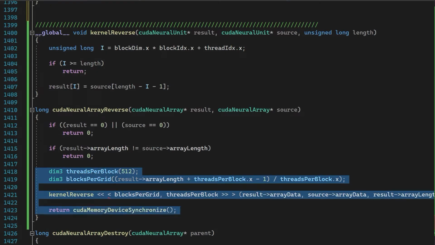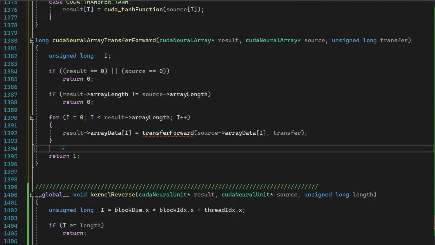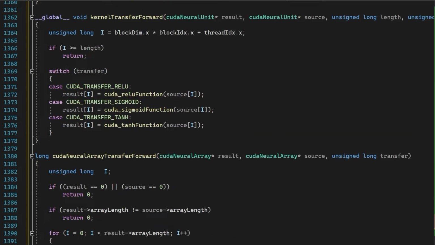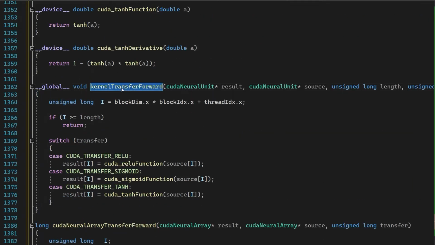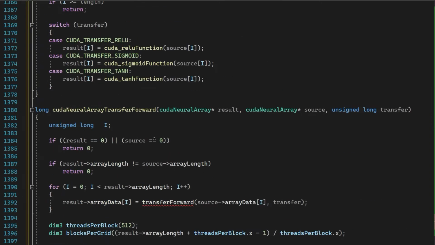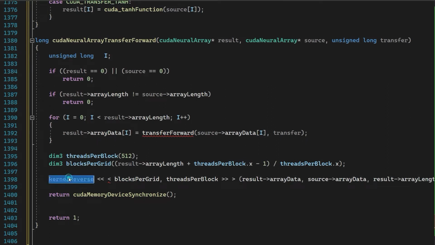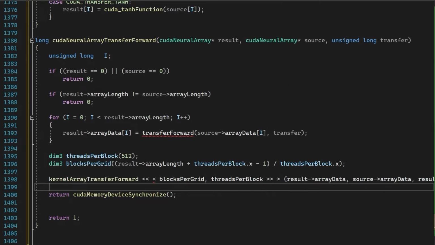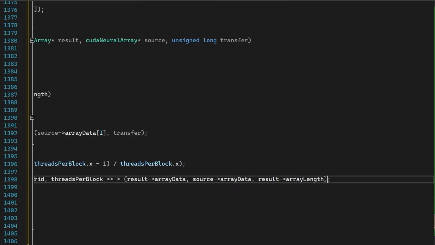Just copy everything here and then adapt it. Now for the name, CUDA, or let's just make sure we stay consistent. CUDA array transfer forward. Kernel array transfer forward. Just change the name. We got results, source, length, and transfer.